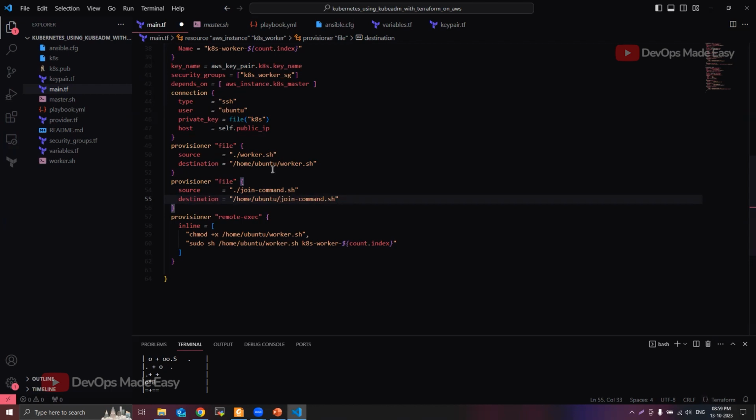So now the join command is also there. So the worker will be configured, and then the join command also has to be executed, right? So I can put it here. Once that worker.sh is executed, let me add one more command, so that we'll do sudo sh and then execute this file. So the join command file will also run. Got it?